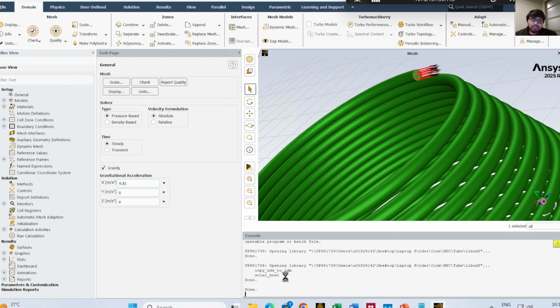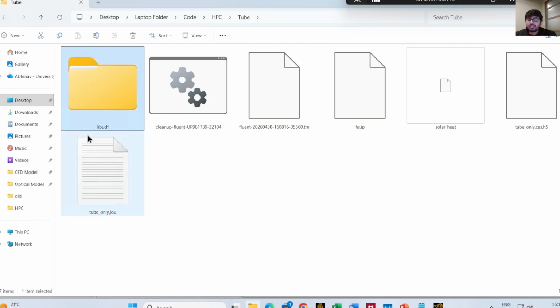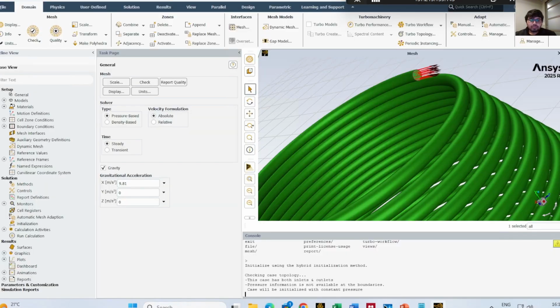Once your UDF is compiled in Fluent, you will get an extra folder at the place where you're keeping each and every file. So you will get one extra folder, libudf. Okay, so now this is initializing, and now also I will run some iterations so I can show you the mapping.